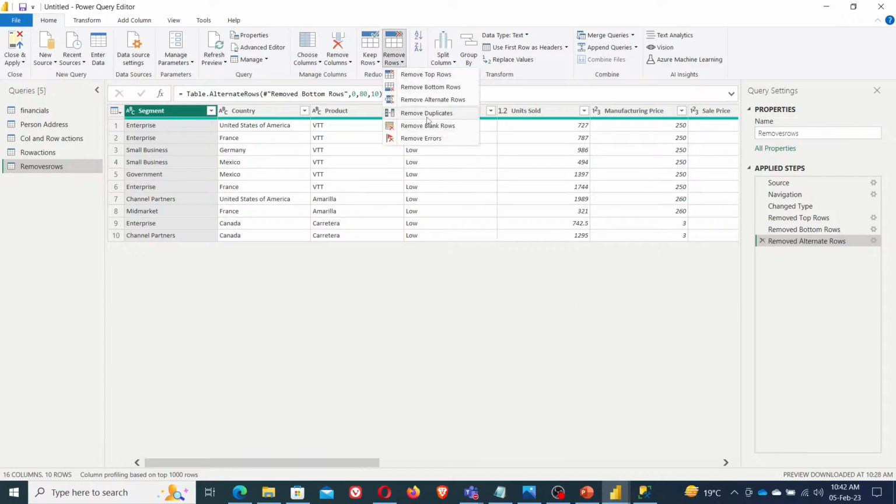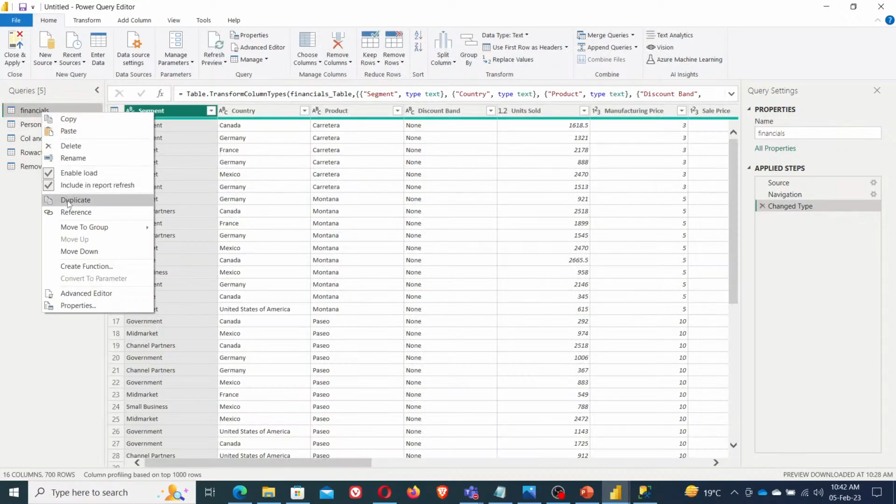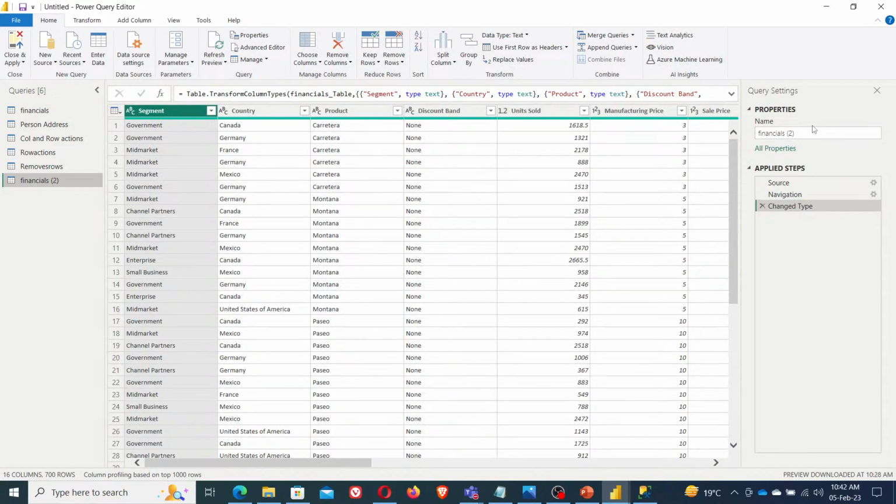Now remove duplicates. That's a great feature. I'll use it in the next modeling part. So let's copy it. Rows, remove duplicates. Let's model it. I wanted to create the segment table. Now move to the modeling part.